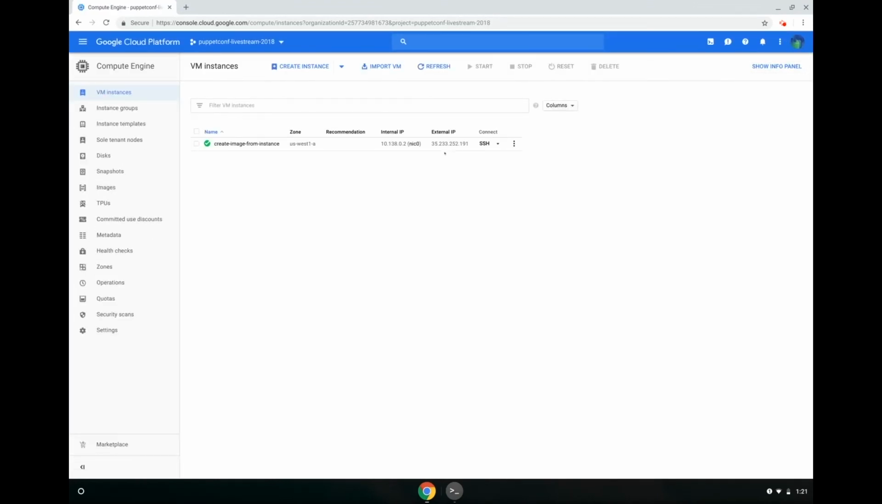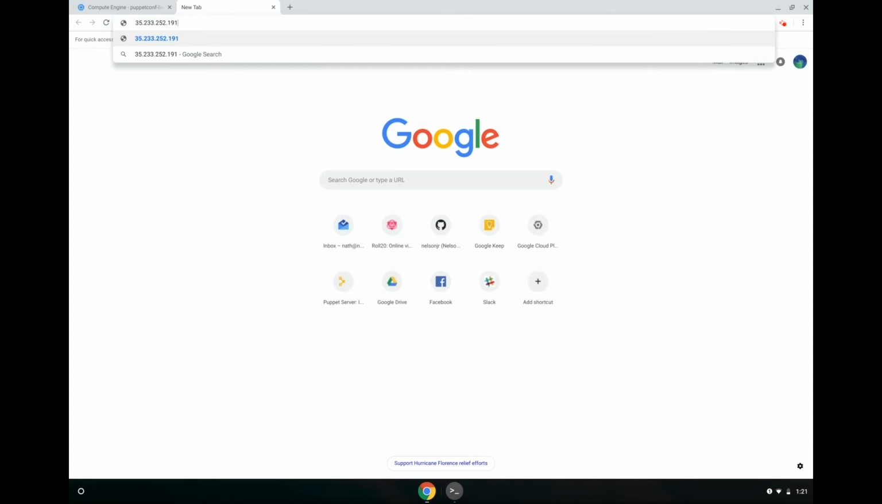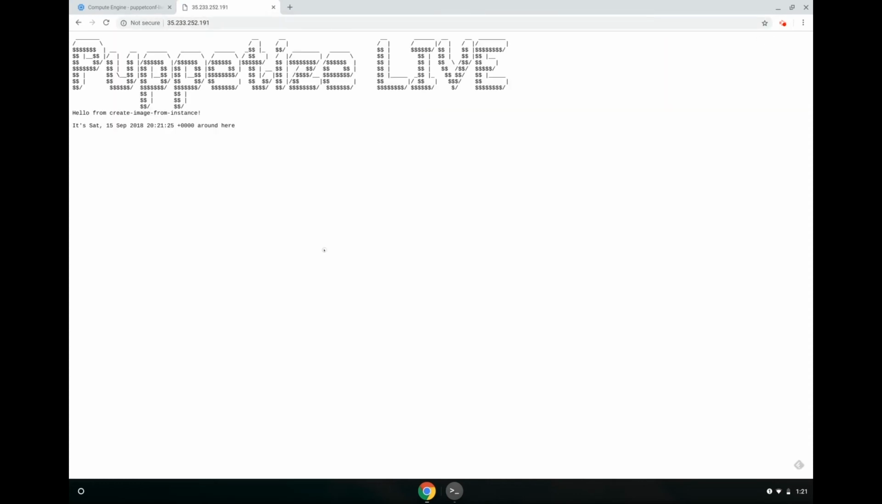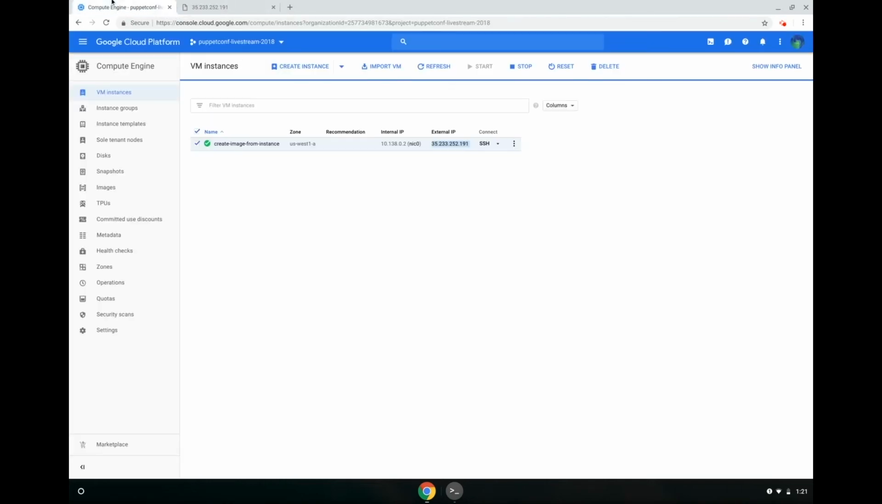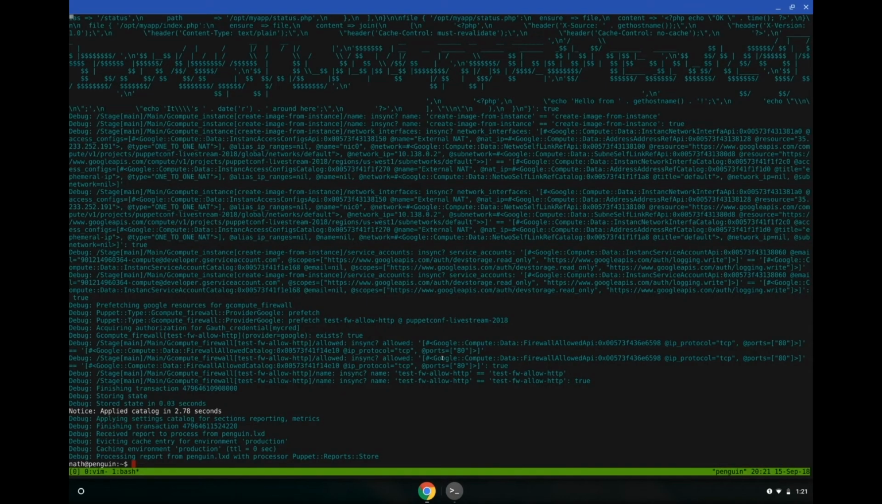We'll let that sit for a moment to give Puppet time to install the manifest. After a couple of seconds, we can check to see whether the manifest has been correctly applied, and we can see that it has. Here we have "hello from create image from instance," which is the host name of the machine. Now that we know that the manifest has been applied, we can create an image from that instance.